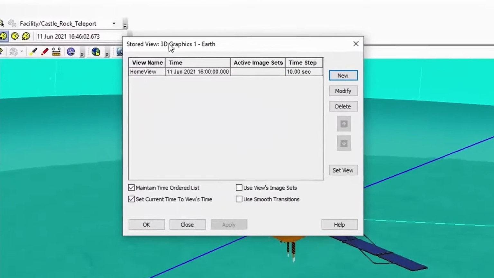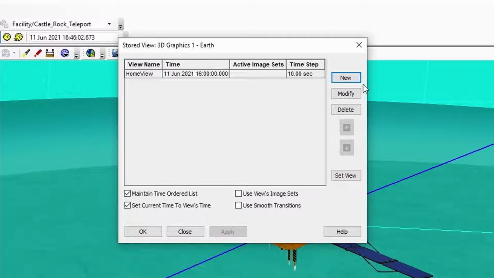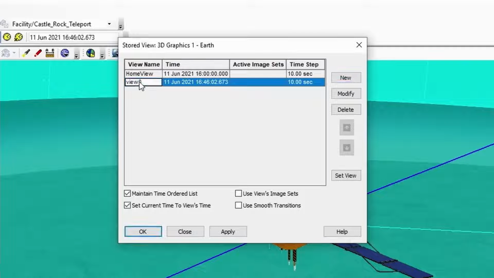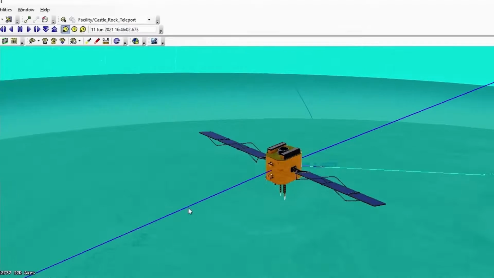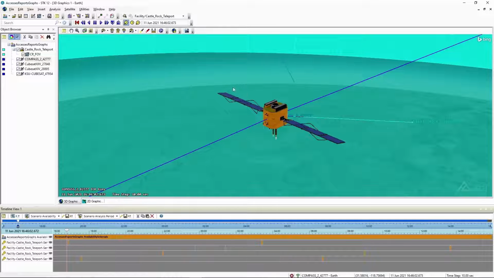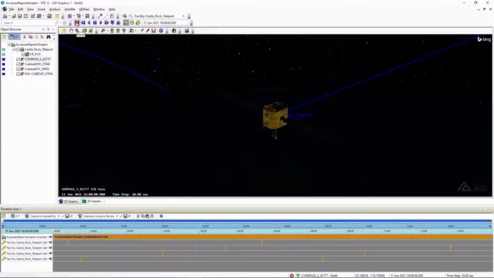When the Stored View window pops up, we're going to create a new view by clicking New. And we're going to give it a name. Right now it says View 0. I'll just give it a name, and I'll say Sat to Ground. It doesn't matter what you call it, but notice that it's going to put that time in the time field. Click OK. And when you come back out to your 3D graphic window, go up to the animation toolbar, click the reset button.